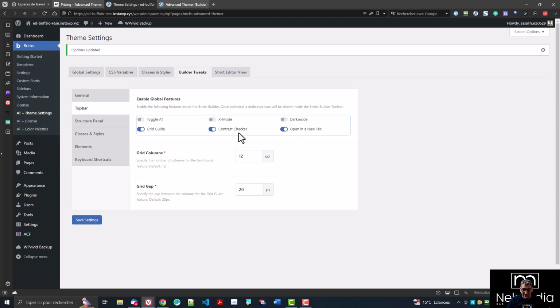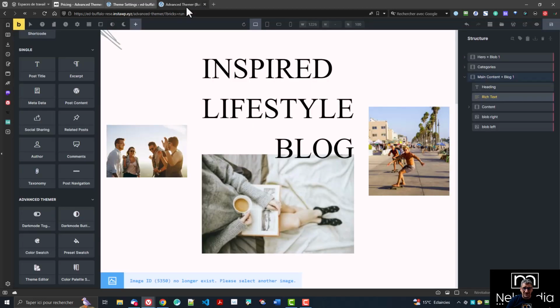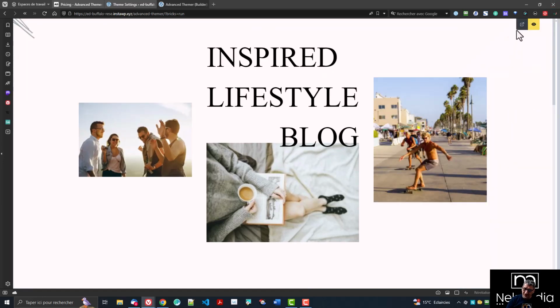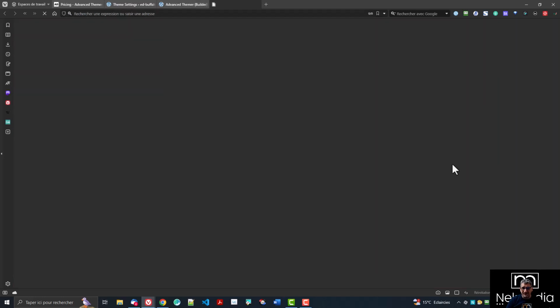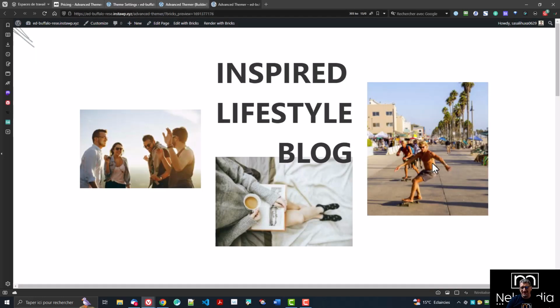keep the contrast checker. And oh, I forgot about the open in new tab because it's on the other side. This little button here. So you know, in Bricks, if we want to preview this page, we need to first of all preview in the builder, and then we can click on view in front end. Pretty annoying, I feel, because 99% of the time, I want to see it in the real browser. In fact, because there are some animations or other things that are not available in Bricks.